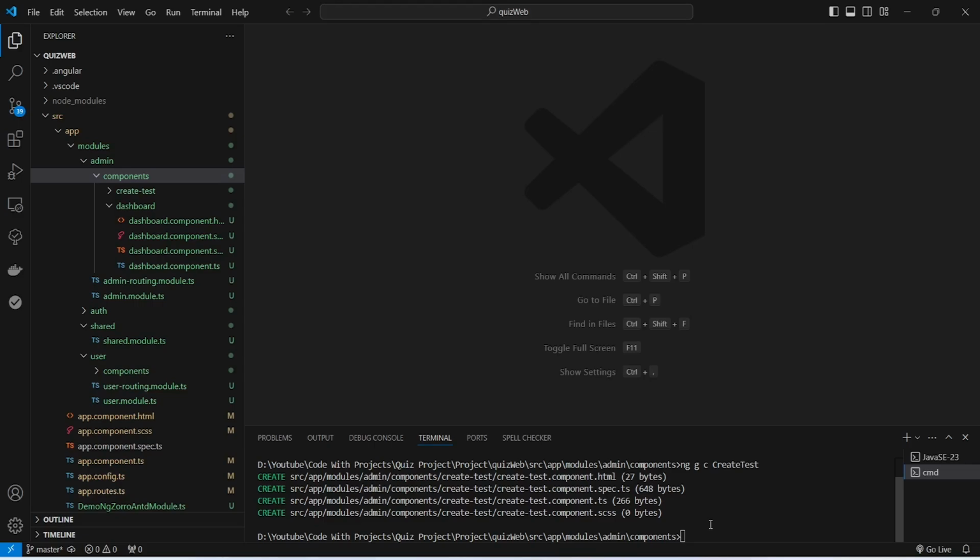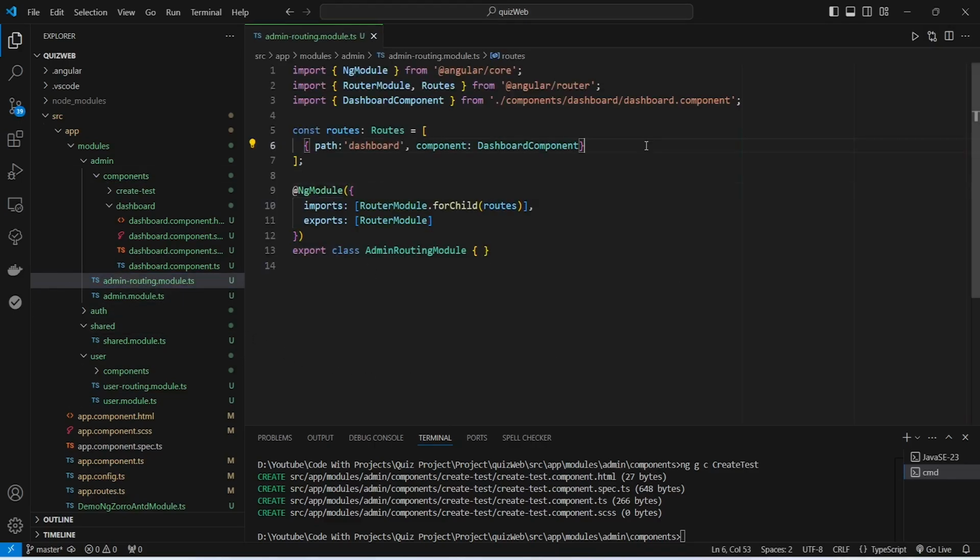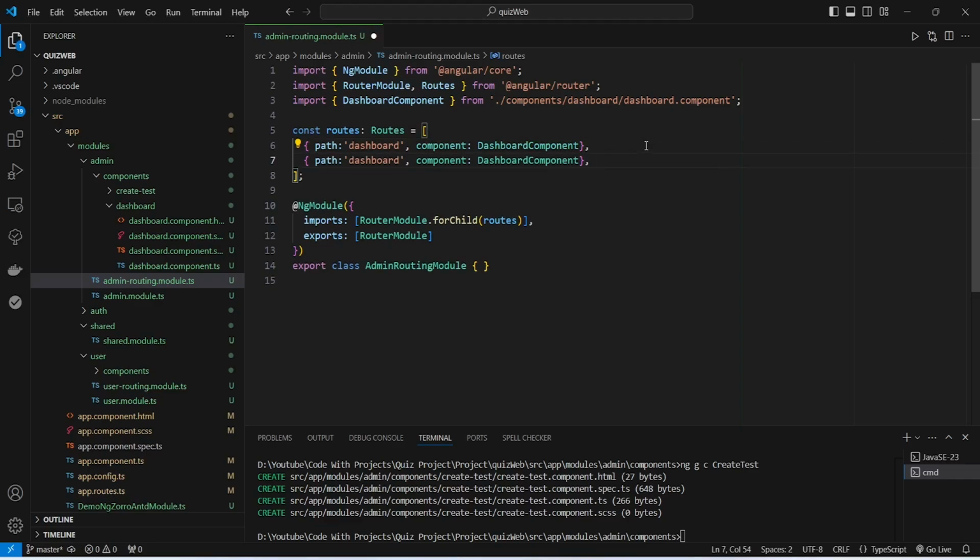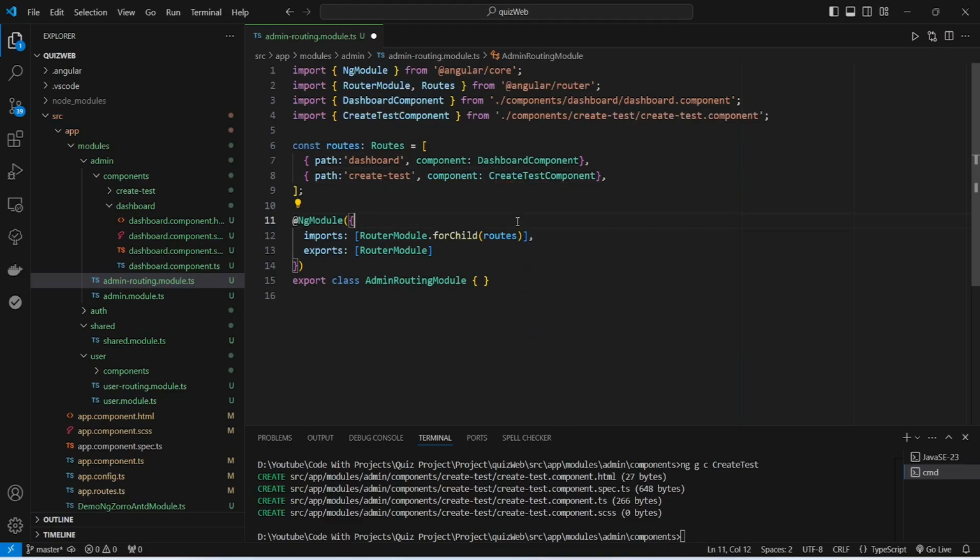Now we need to create a routing for this component, and to do this we will open admin routing.module.ts, and in this file, in the routes array, we will duplicate our existing dashboard route. And after this we need to update the path and we will replace this dashboard with create test. And after this we need to update the component and we will replace this dashboard component with create test component. And with this our routing is completed as well.